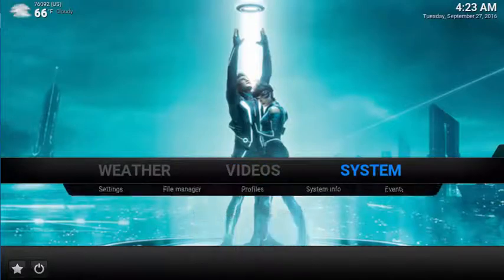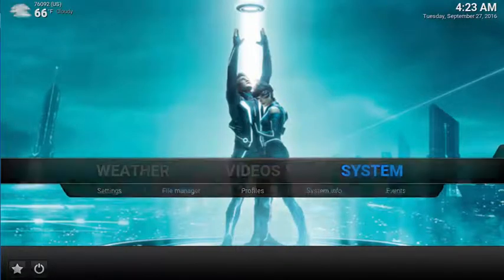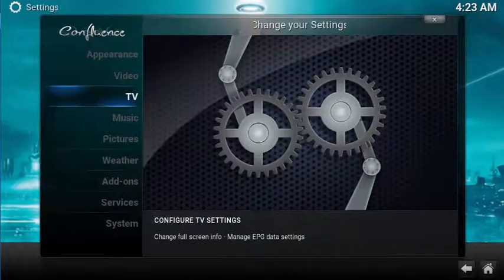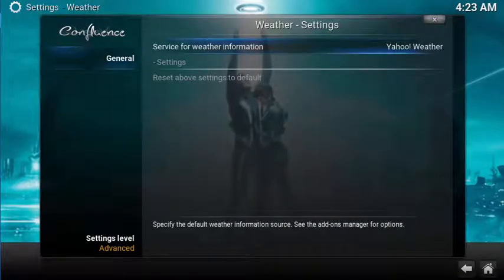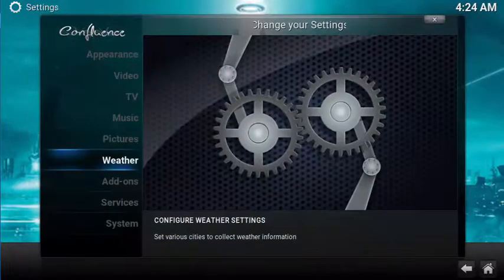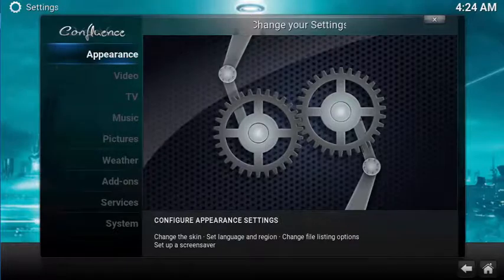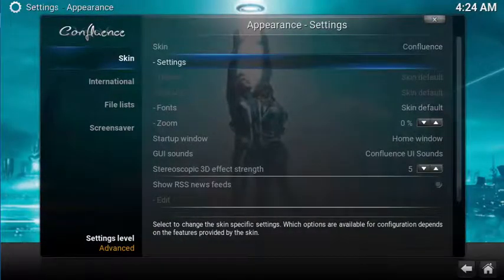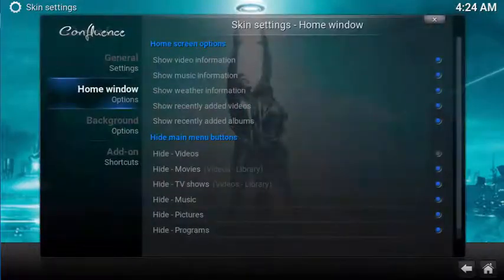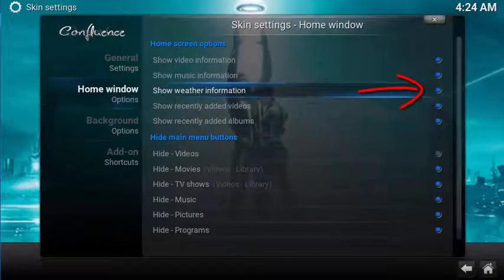Weather can be configured under System, Weather, and then install Yahoo Weather service. Once the service is installed, select Appearance. Under Skin, select Settings. Then enable the menu under Home Window Options.